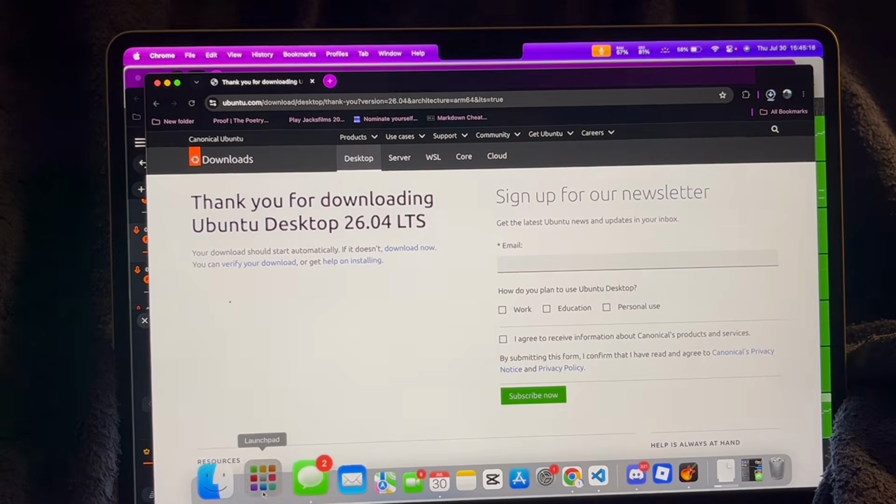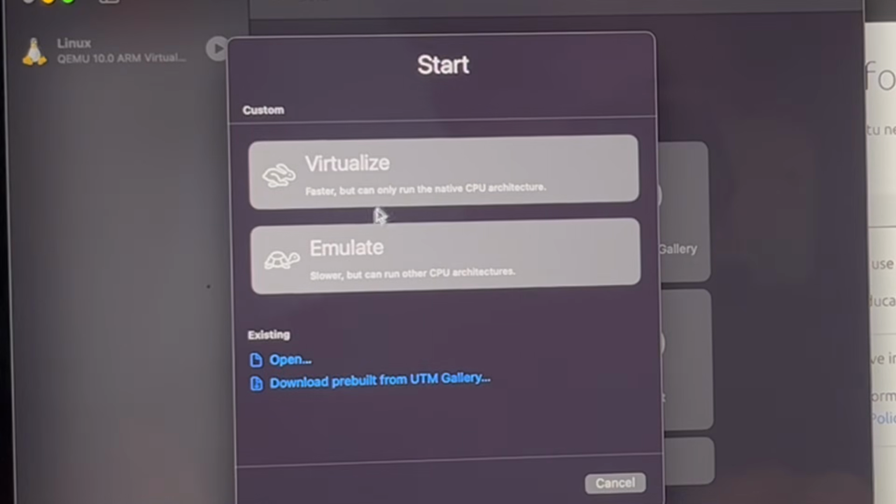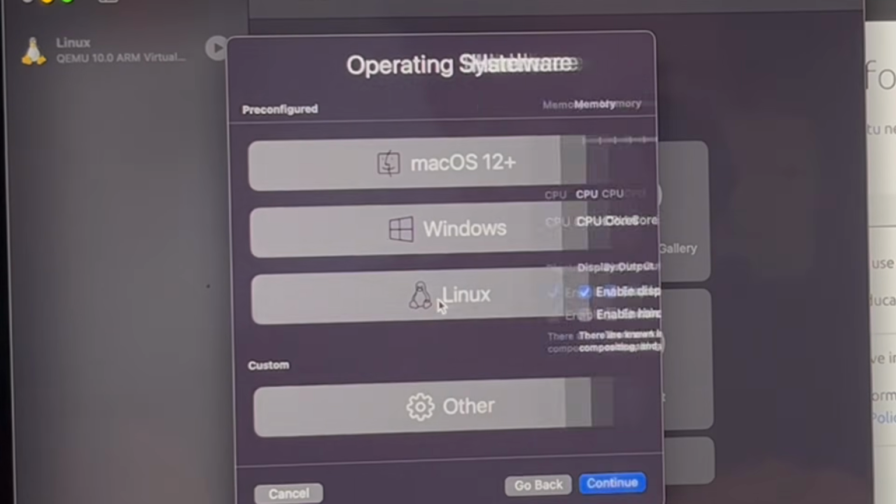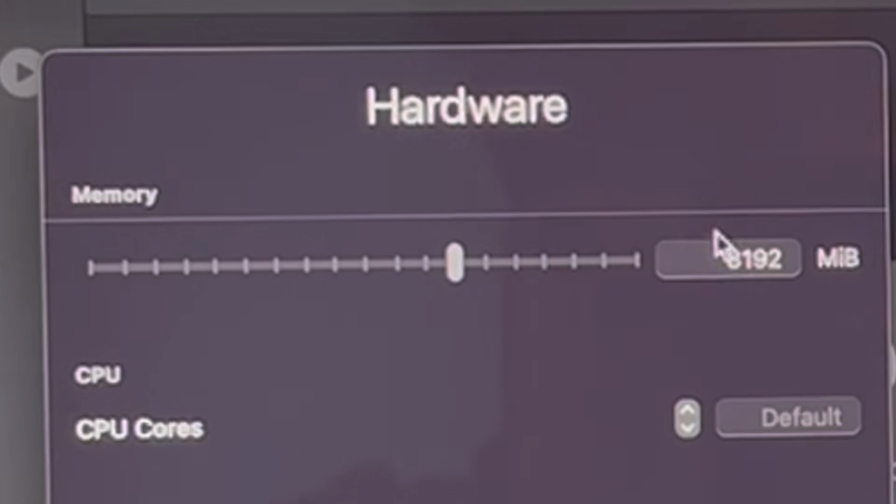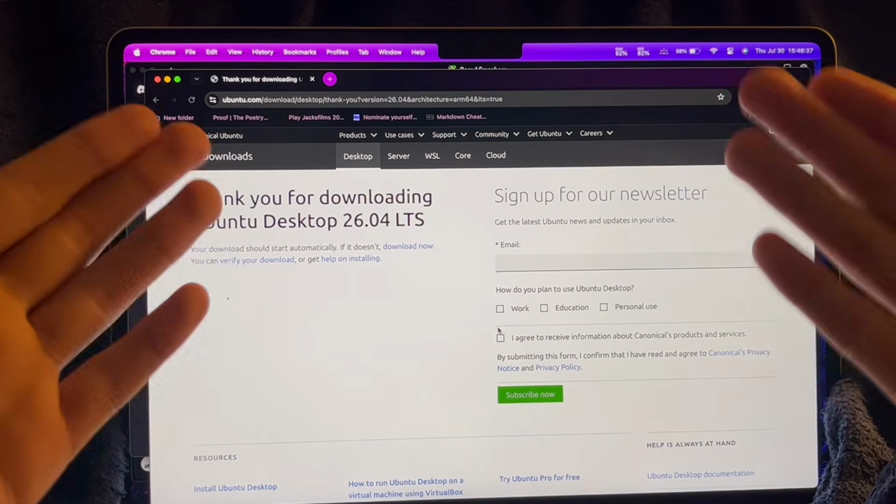Let's go ahead and get UTM ready for this. Create new virtual machine, virtualize, Linux. I think I'm going to go with 8 gigabytes. Usually I do 4, but I don't know how much RAM this is going to take up.